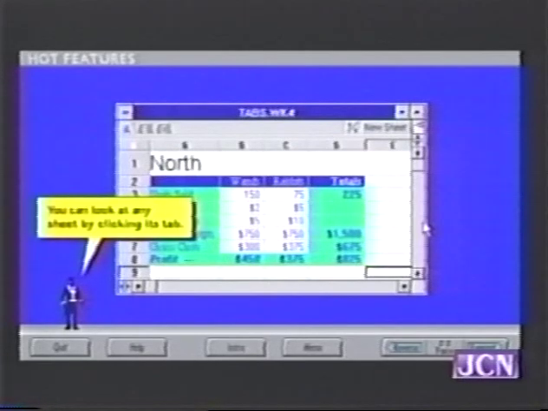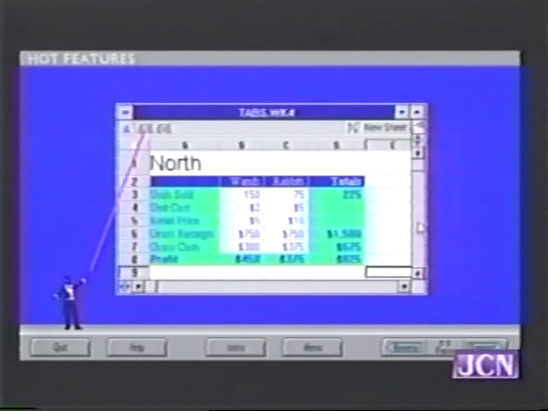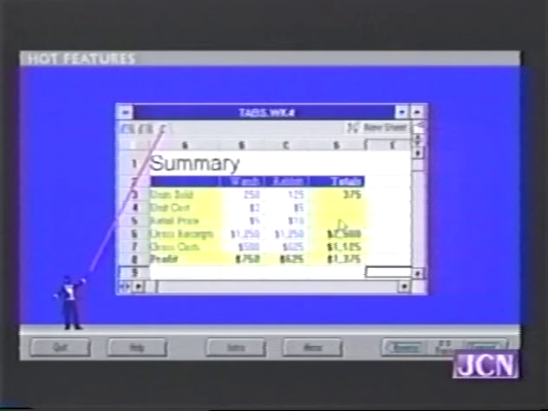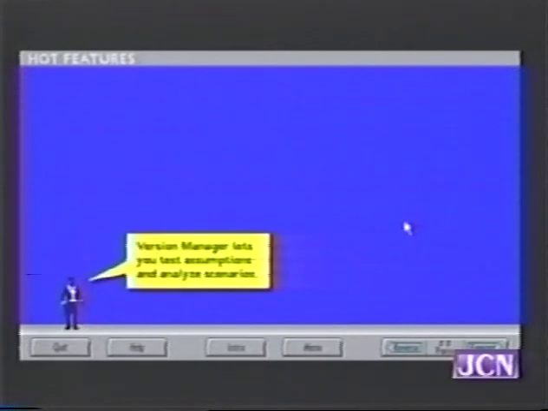You can look at any sheet by clicking its tab, and you know on the upper left there's an A, B, and a C tab, and as you click it, you can actually go back and forth. The sheet starts out, but gives each one a letter. There you go. And there's your summary. That would be north and south together as the summary. See some of the new features.